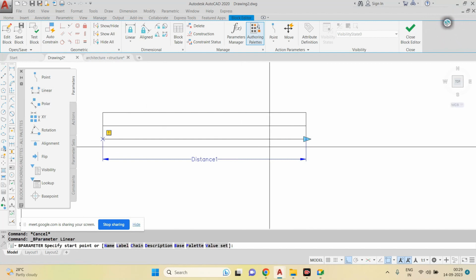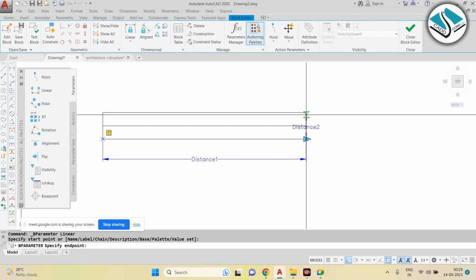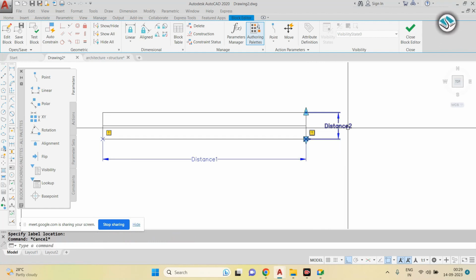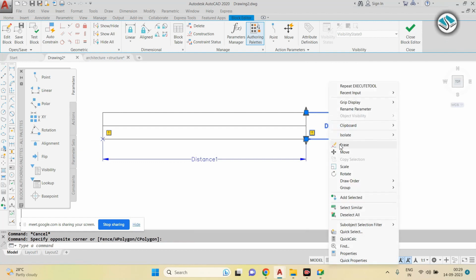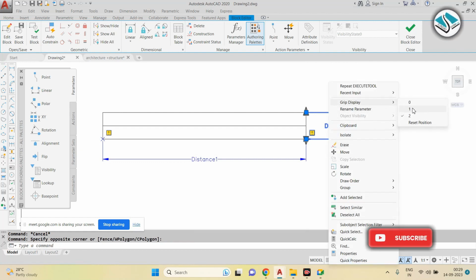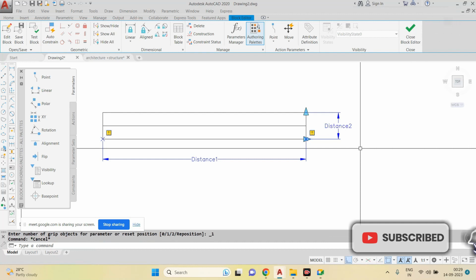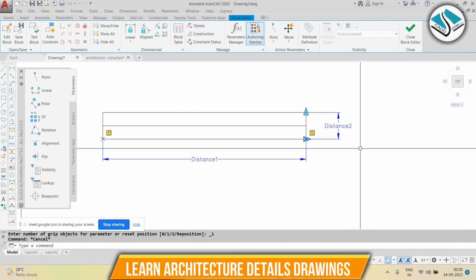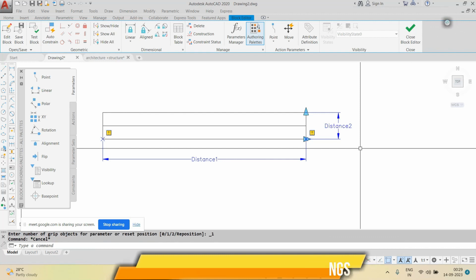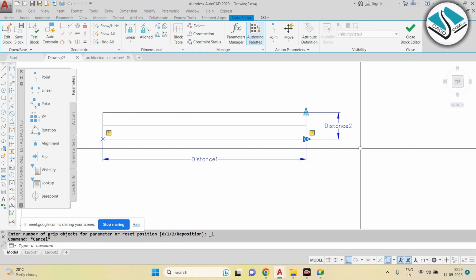Again, we will repeat the same option, linear, then specify first point and second point and place. Again, repeat the same steps: select distance 2, right click, grip display, and select one. Now we have two parameters on this object. The first is distance 1 and the second one is distance 2. With the help of distance 1 and distance 2, we can control the size of the object. We can stretch it in the X direction and we can stretch this object in the Y direction.